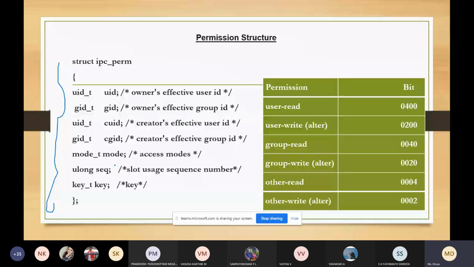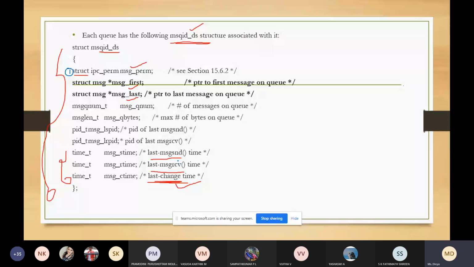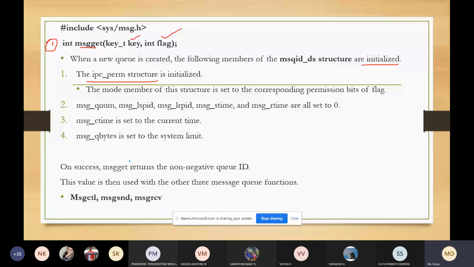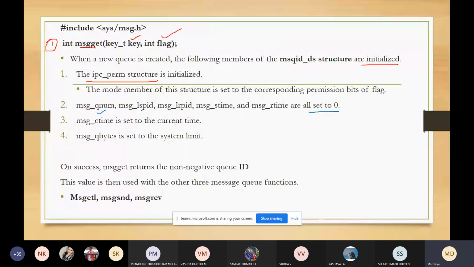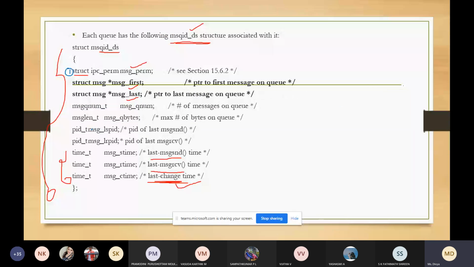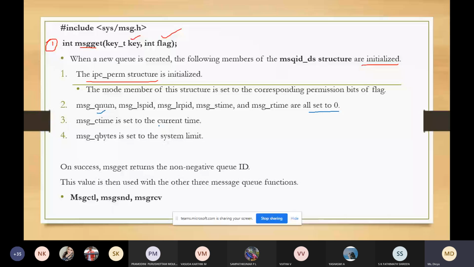You can see here. Then what are the other members? Next one is message queue number, message LSPID. All these fields will be set to 0 initially when you create this message queue for the first time. All these fields you can see here, the times, LS, RS, everything will be set to 0. And C time. What is the C time? C time is the change time, which will be set to the current time. Initially we are not performing any modification, so this change time will be set to the current system time.